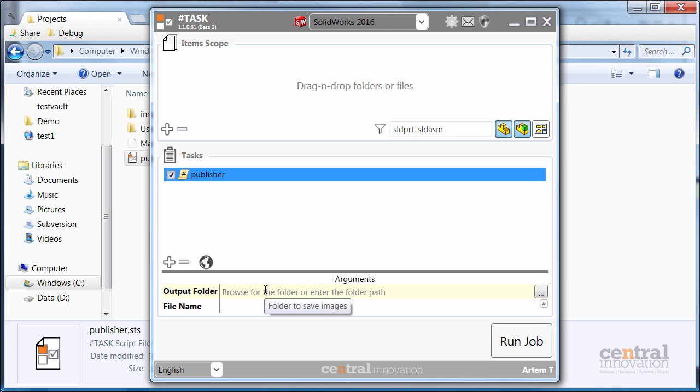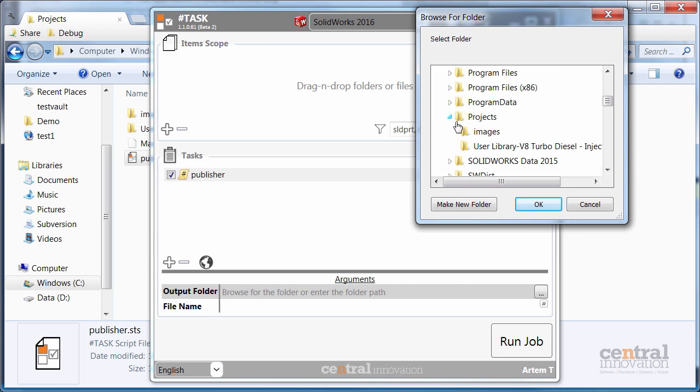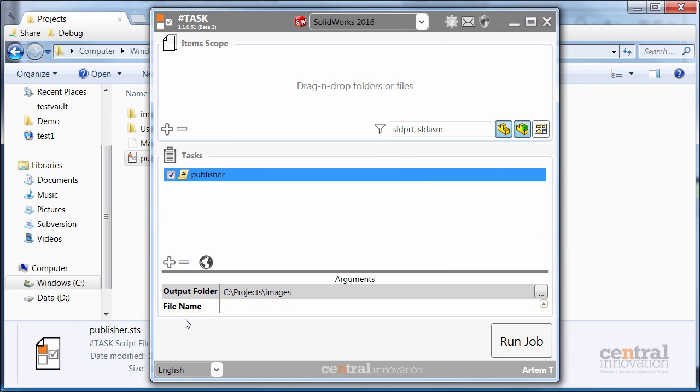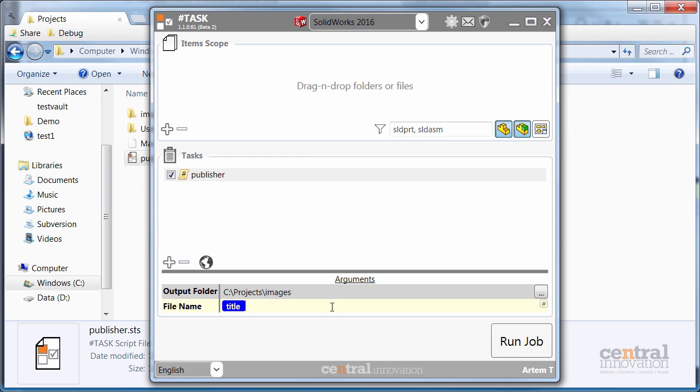When you select the task in the list, you can see the two arguments we just specified. Let's browse to our folder. So this is going to be our images folder. And let's just specify the file names using the smart placeholder. So you just need to select the ones you want. So for example, SOLIDWORKS model title. And this will be replaced dynamically with the title of your model which is currently opened.